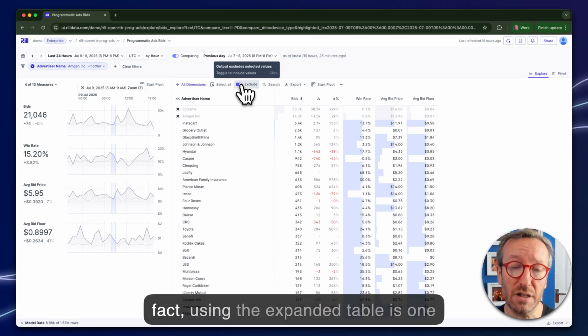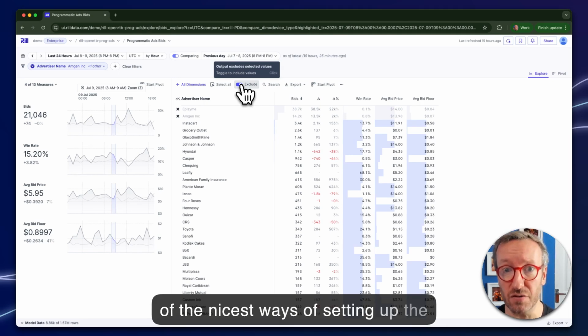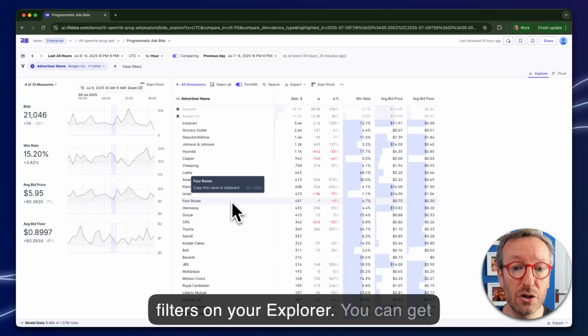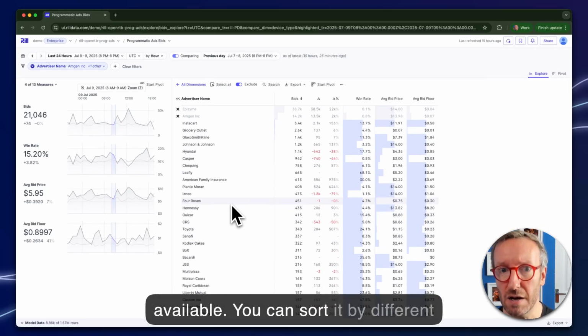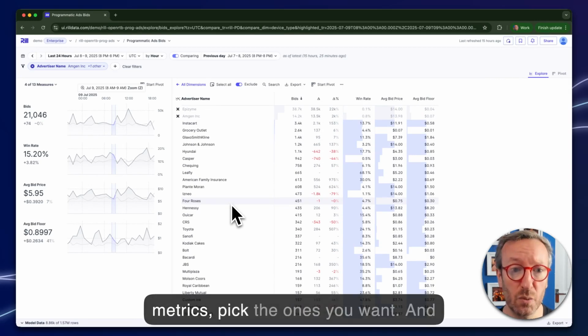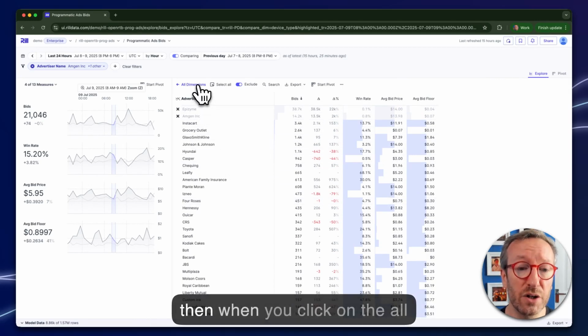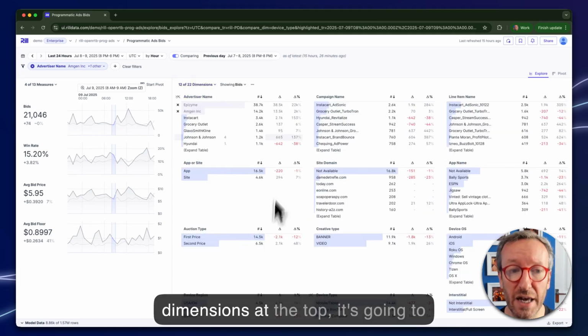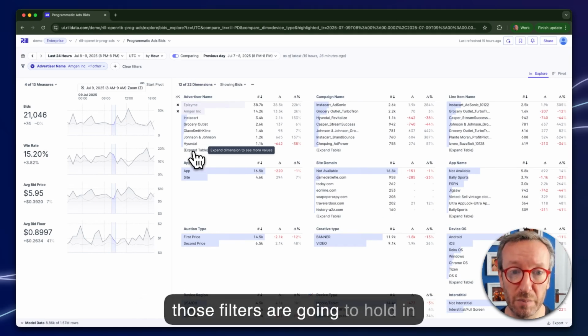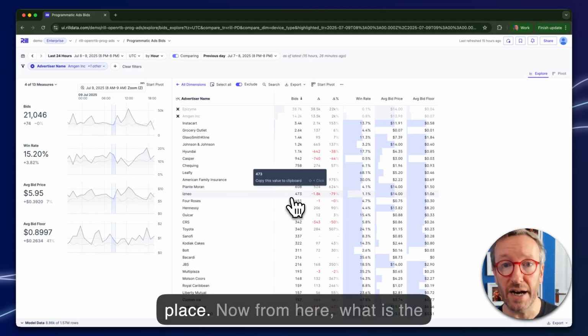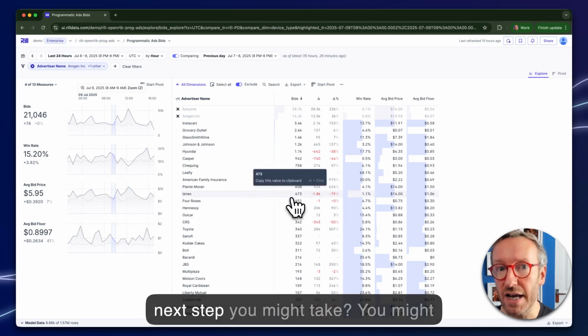And in fact, using the expanded table is one of the nicest ways of setting up the filters on your Explorer. You can get the full list of dimension values available. You can sort it by different metrics, pick the ones you want, and then when you click on the all dimensions at the top, it's going to take you back to the main display, and those filters are going to hold in place.